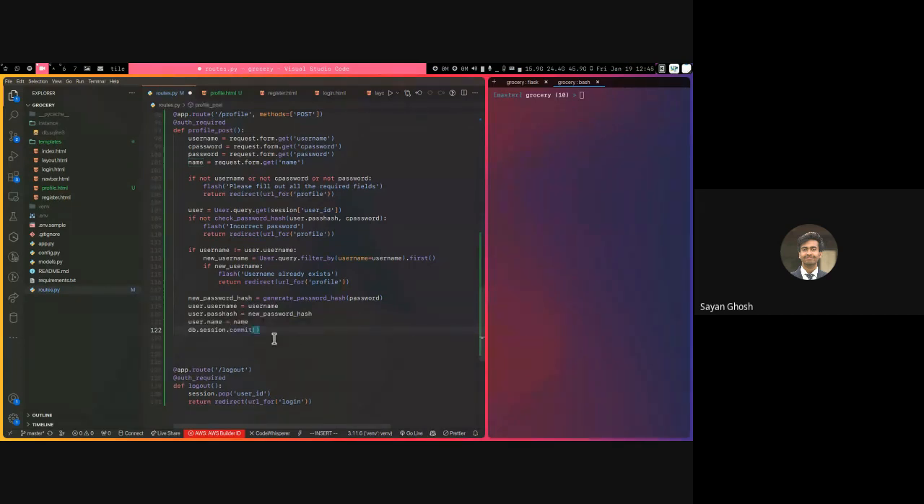So we'll do db.session.commit. Because this is not a new entry to the database, we don't have to do db.session.add. Because we're just editing the values, we can directly do db.session.commit. And after this, we will maybe show a message that, okay, everything is done, and then we will send them back to the profile page.